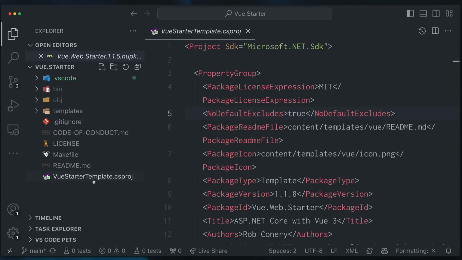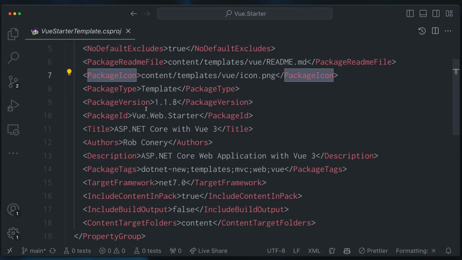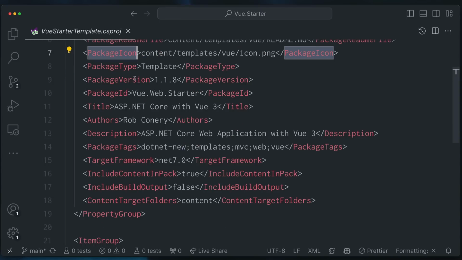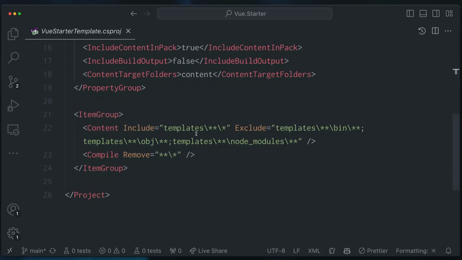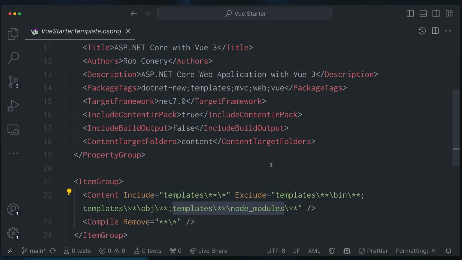Okay, so let's go back over here to the csproj file. We have a package icon, as I just mentioned, and let's collapse this so we can read this better. A package icon, it's in content, templates, and then icon.png. My icon is just a Vue icon, Vue.js. And if you go on down here, you can see everything is just about the same, except since I have front-end code in this template, I wanted to be sure that I also excluded node modules, because keeping things light and simple, that's the name of the game.